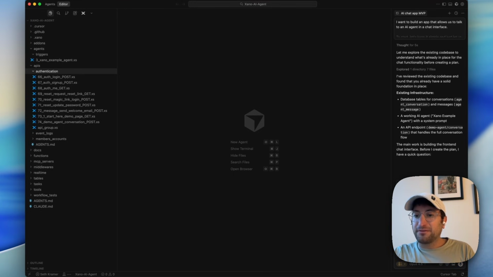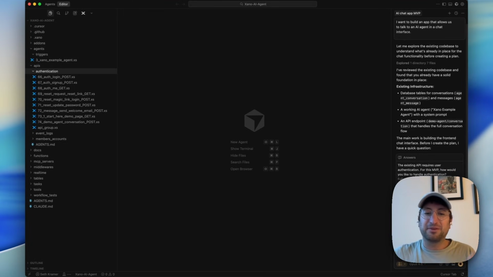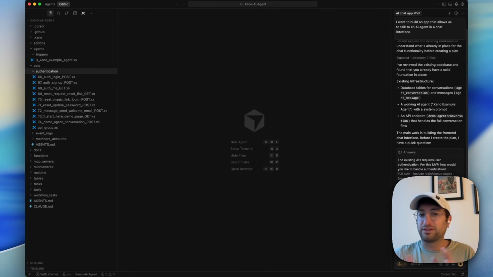Now there's a few questions that it's asking. It says the existing API requires user authentication for this MVP. How would you like to handle authentication? Full auth, include login sign-up pages, must log into chat. So I'm going to say A, full auth, that's what we want. We're going to continue. Sometimes Cursor, especially in planning mode, likes to ask you questions just to make sure that it knows which direction it wants to go in.